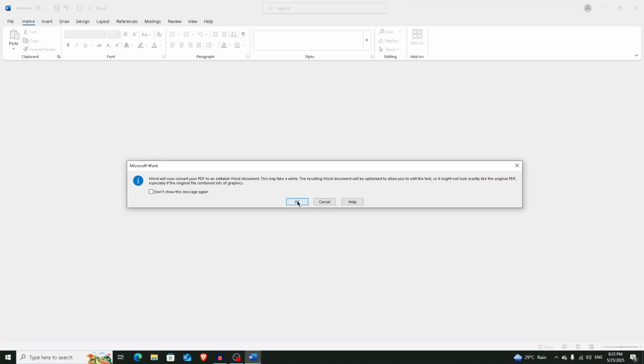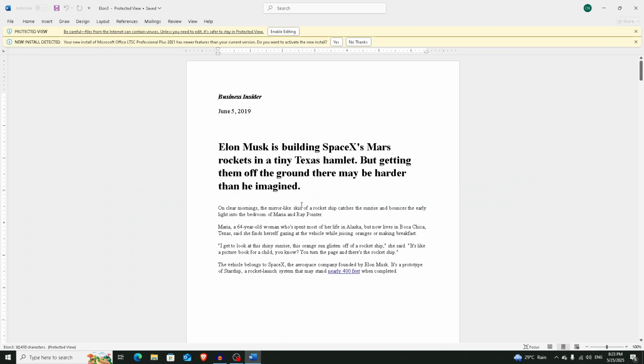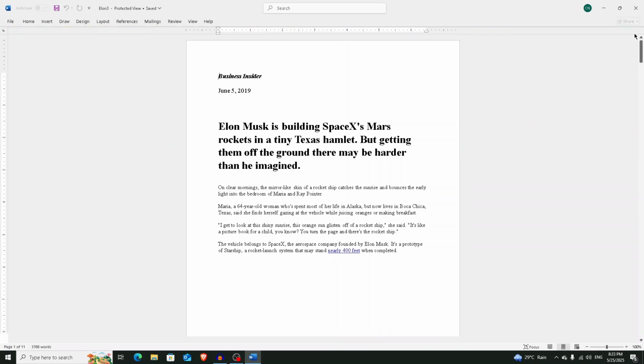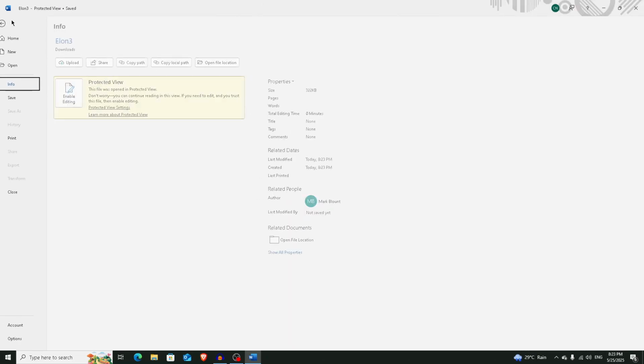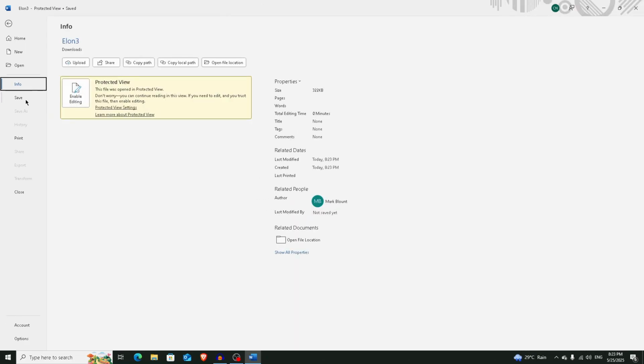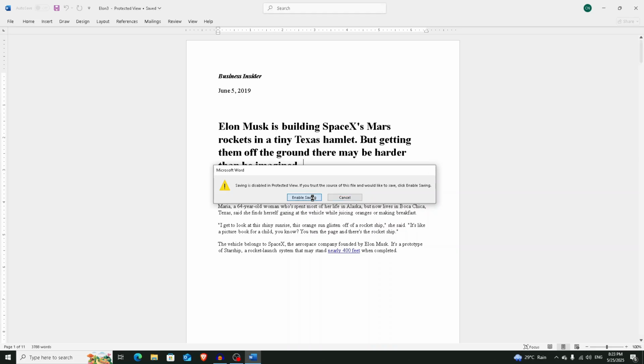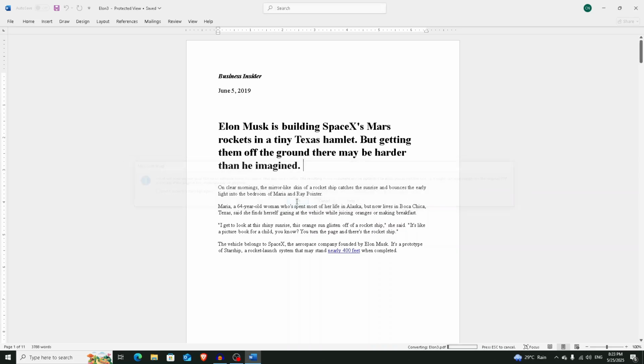Now select OK to import that. So here is the PDF file that we have gotten in Word format. Now we can edit it or customize it. And after editing or customizing, normally click on this file button. And from here choose save, choose enable saving, again OK.